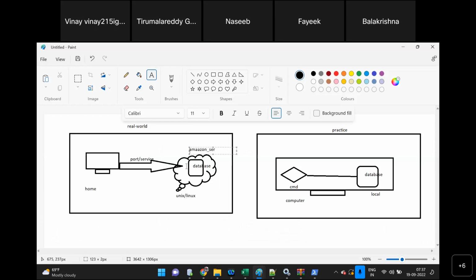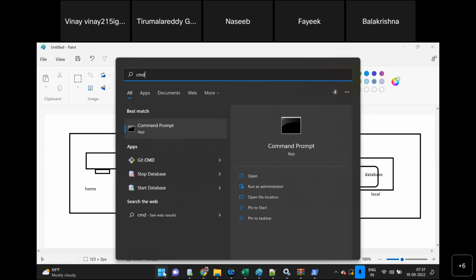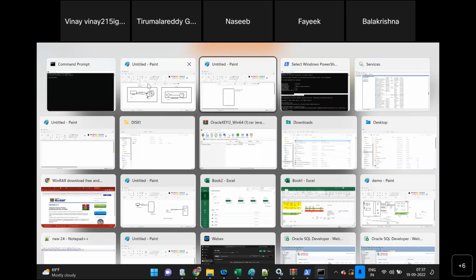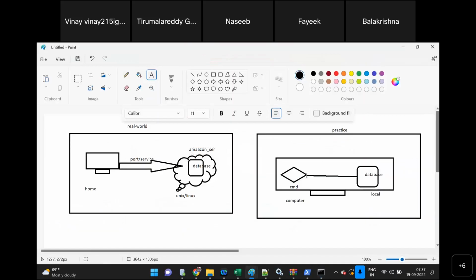Now I cannot log in with the help of Unix. It was installed on my local machine. So to log in, I'm using a command prompt here. Let me open a command prompt, CMD, to connect to my database from the command prompt. We need some instructions. How can I connect from the command prompt to the database?